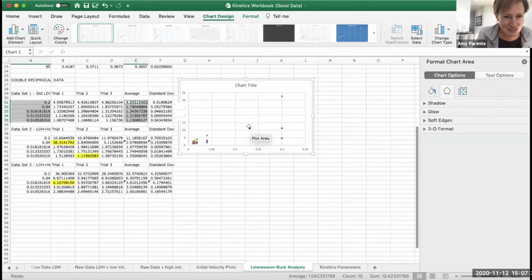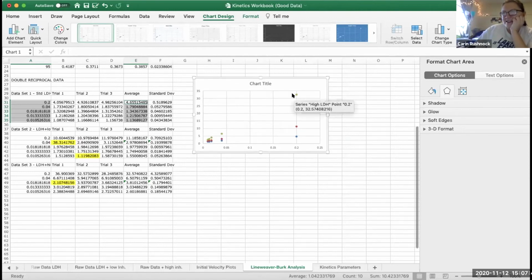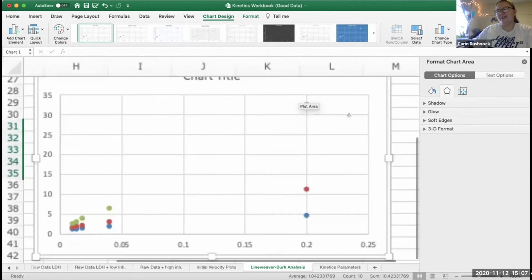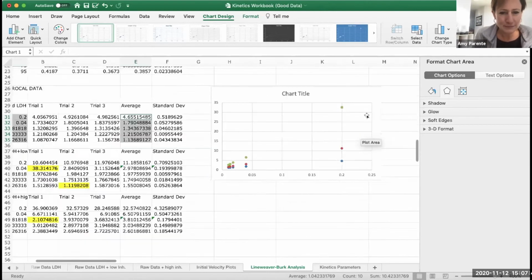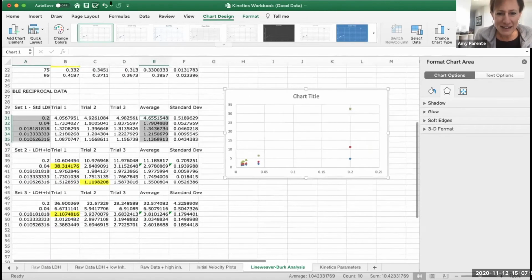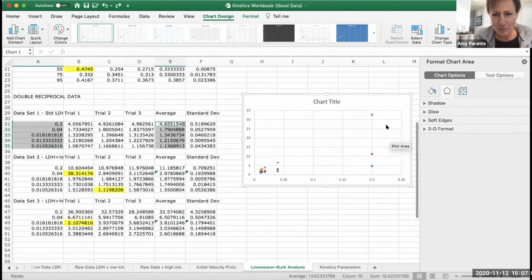But I think it is, because when I zoom in on this, I have no error bars right here. So yeah, I think that's what I did. Go ahead, select that data point. I want to see something here. Select that data point.